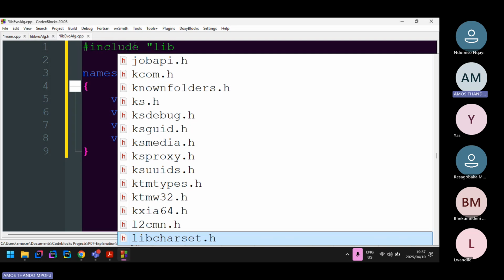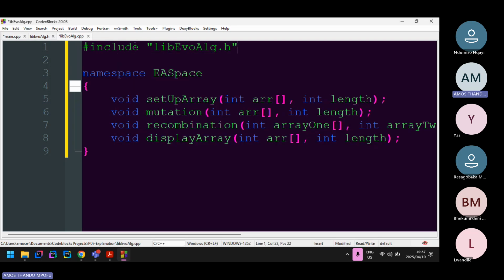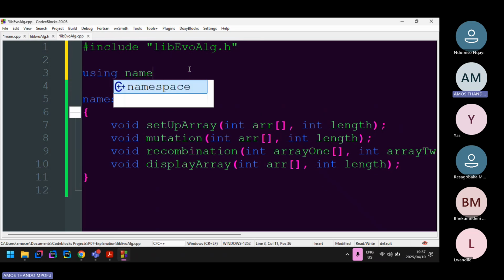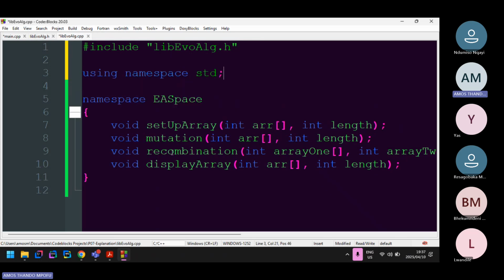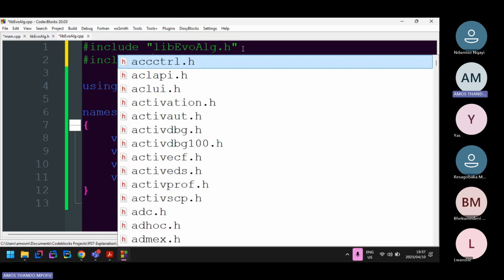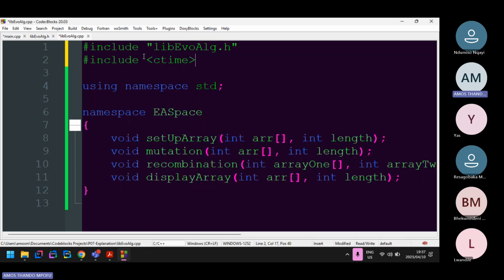So lib evo alg.h. And we're probably going to need to use the namespace, so I'm going to say using namespace std, because we're going to be printing. Remember display is going to use cout. And we're also going to generate random numbers, remember. So I'm going to need to use the ctime library, which is part of C++. So I'm going to use angle brackets to specify that. You see, these are the less than and greater than symbols. We call them angle brackets, just like angles in high school.